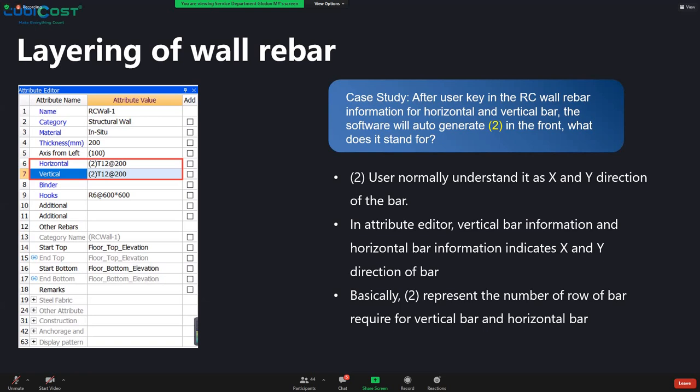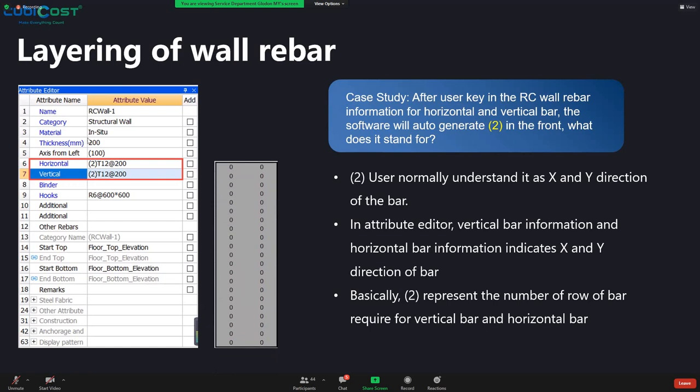But in the attribute editor, we already have the horizontal and vertical bar information, and that already indicates X and Y. So what does this tool actually stand for? Basically, that tool represents the number of rows of bar required for vertical bar and horizontal bar. This is a cross section. That particular tool indicates two rows of bar: one row of T12, another row of T12.